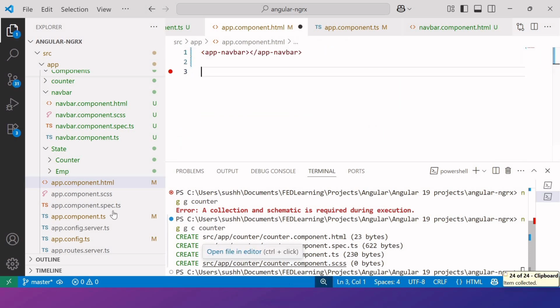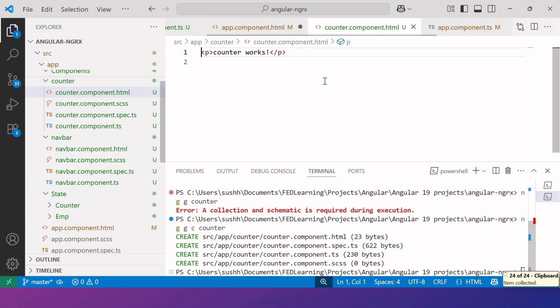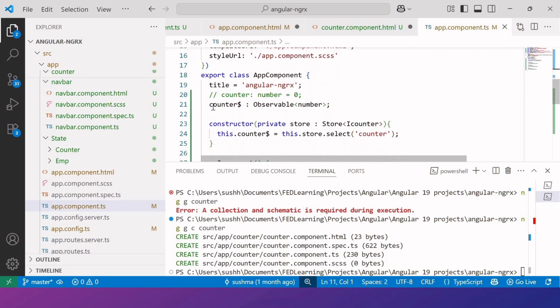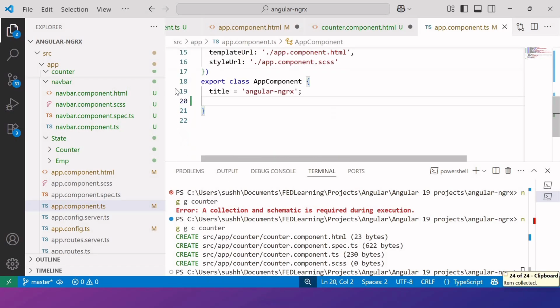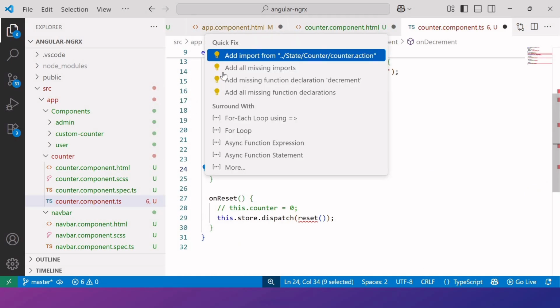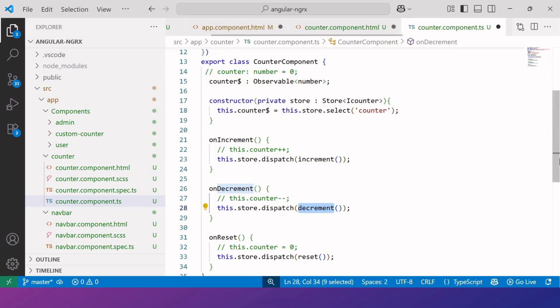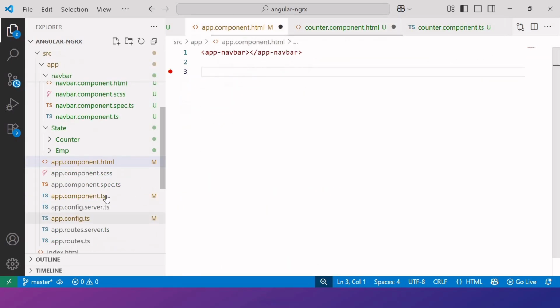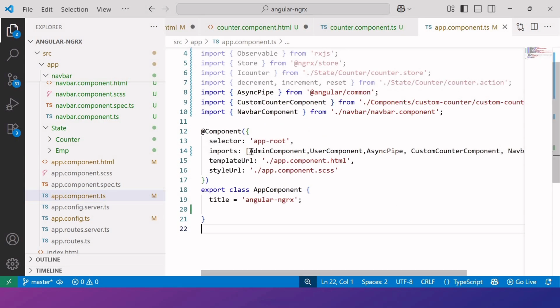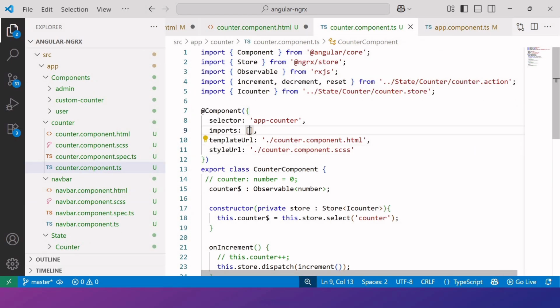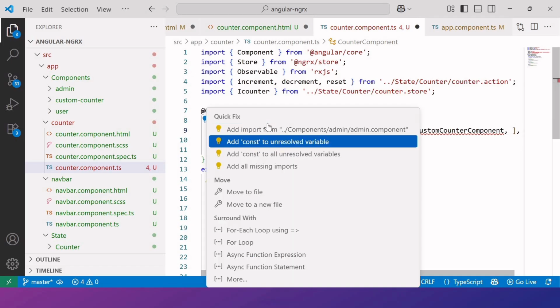I'll cut the code from here and paste it inside the counter component. Similarly, I'll copy the class related code from this app component.ts file, cut, then inside counter class file, I'll paste. Also, I need to import all missing imports. So I'll click on add all missing imports, and then I'll again go back to the app component class file, and I'll cut the component from this imports array except navbar component. Paste all these components inside the imports array of counter component with the import statements.